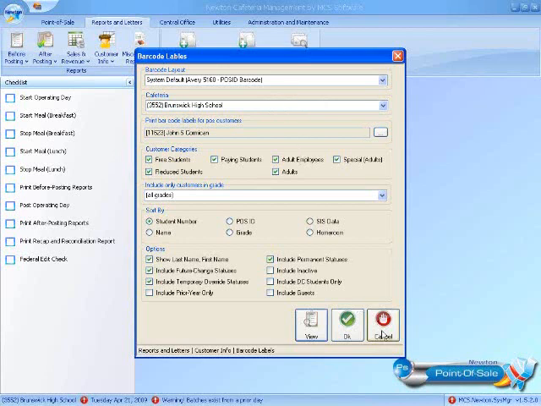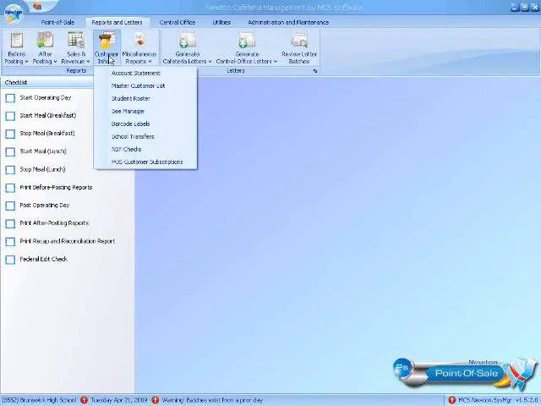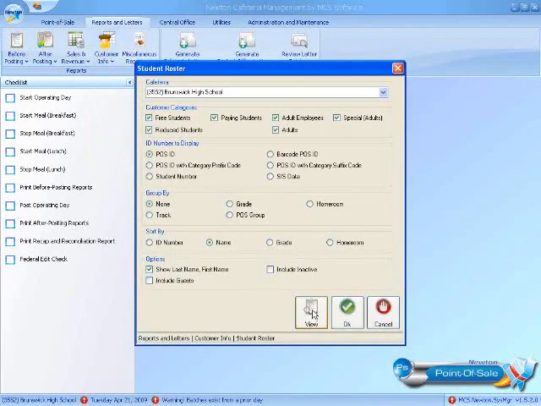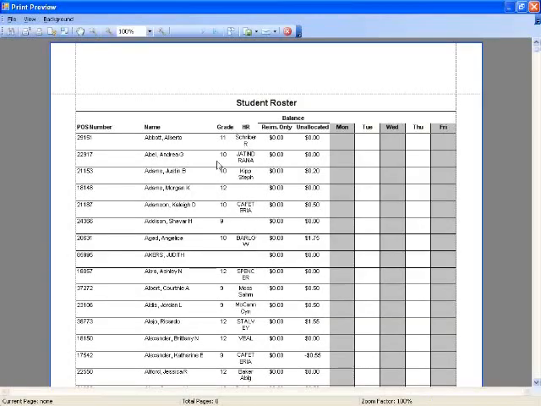In the report student roster, under reports and letters, customer info, and student roster, we have added a grade column. So now you can sort them by grade and they will be displayed on the report.